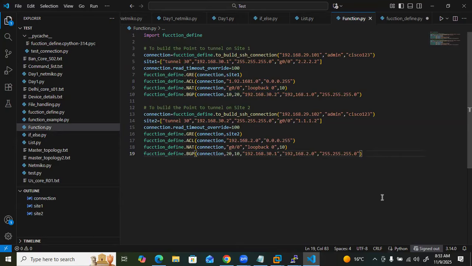But sir, in function underscore define dot ACL, something is missing, 192.168 dot some dot extra. Where is that extra? In function underscore define dot ACL, at the top. Yes, the top, yes, this one.